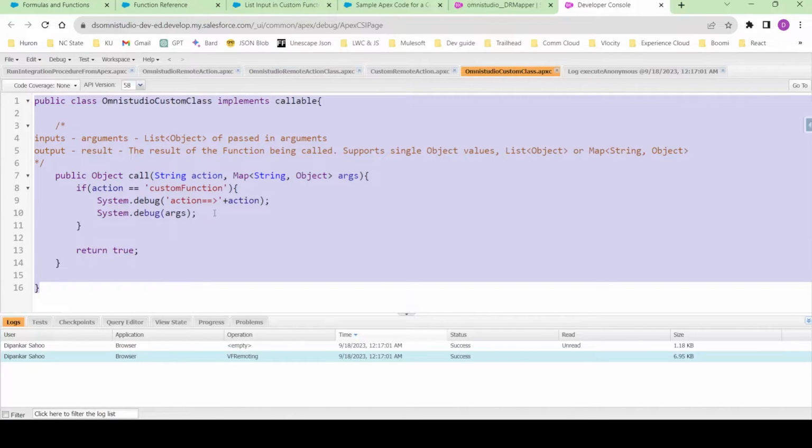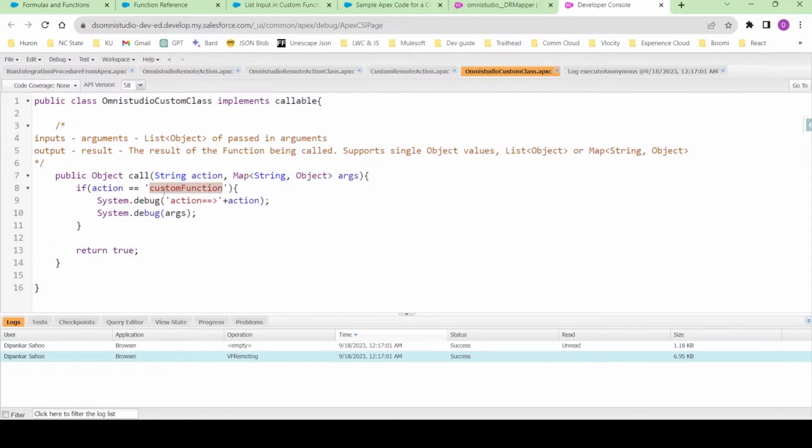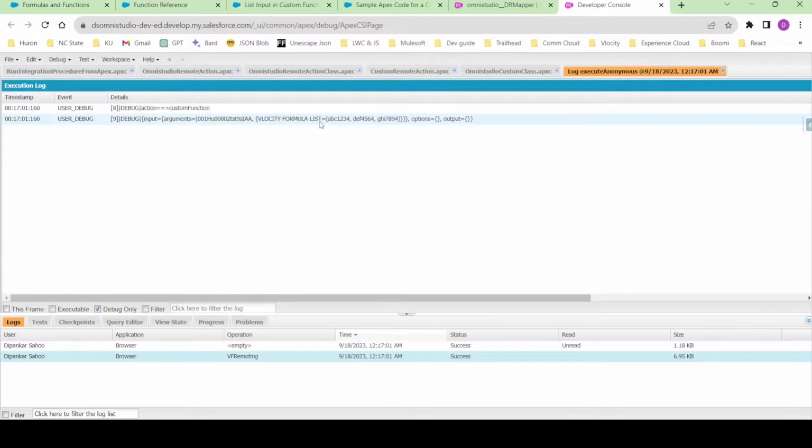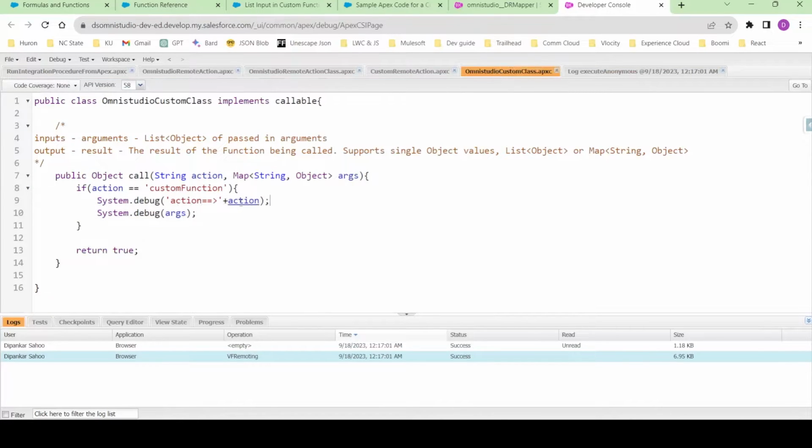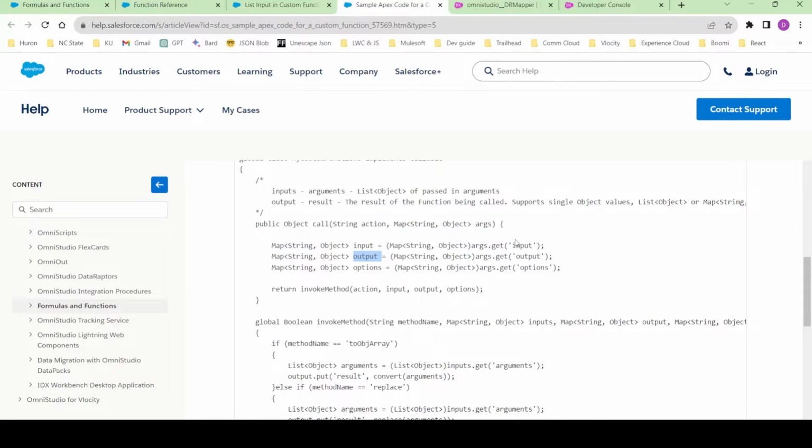Let me format it, right? So this is the importance of this custom function. And in this custom function, if you want to get this input and options and output, how can I get these values? To get these values, again, let's go over here. We can even write it, but let's use whatever is provided by Salesforce.